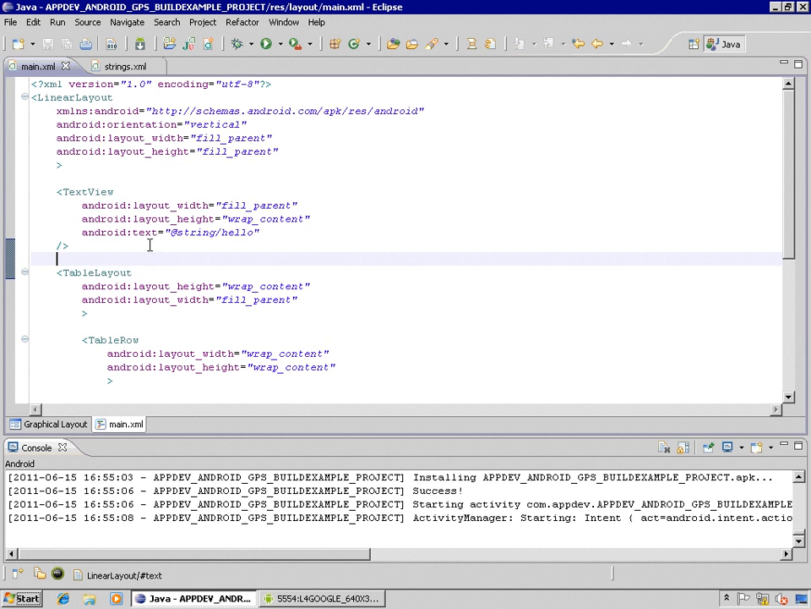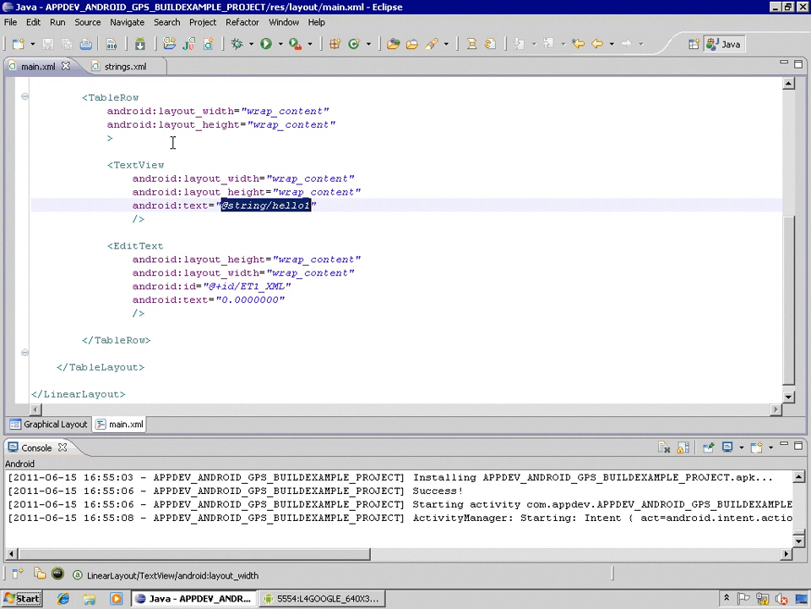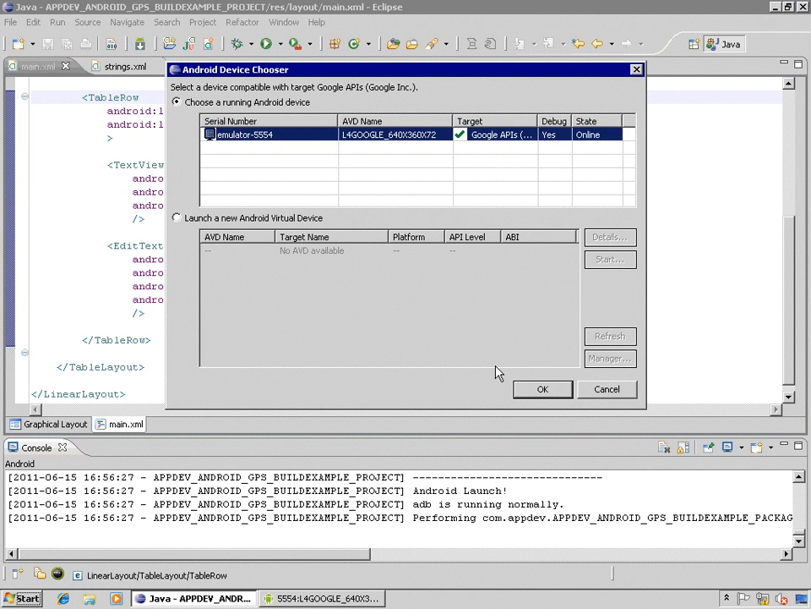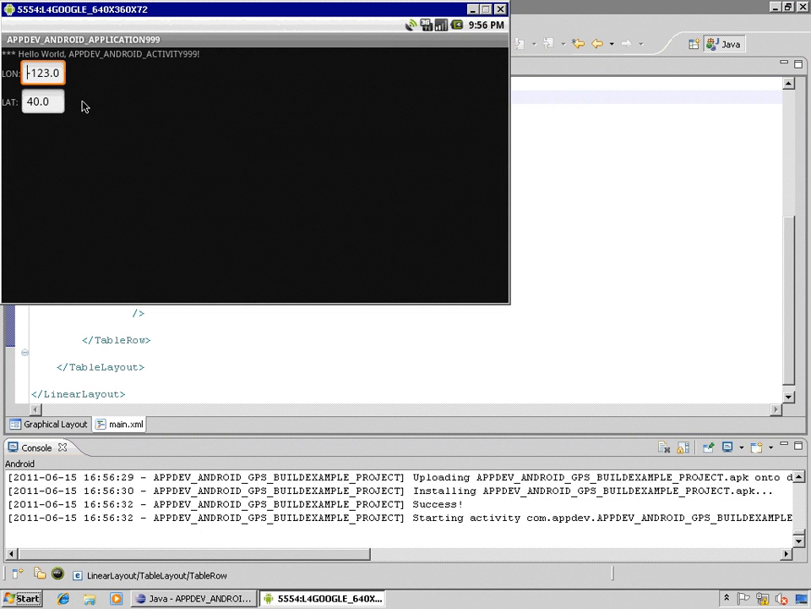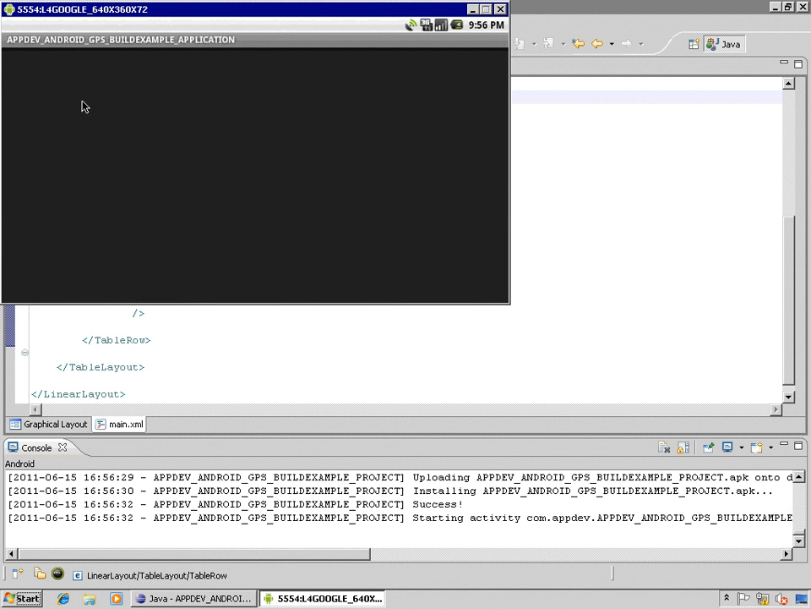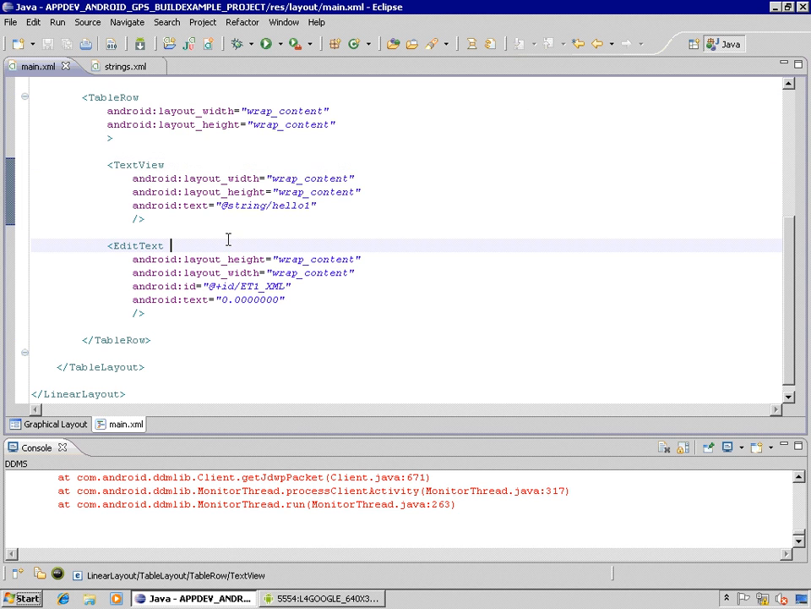And if that works, then what we can do is come back and just copy and paste this whole row and make a couple of tweaks to it and duplicate the effort. So back to the emulator. There we go. Longitude, all uppercase, coming from strings XML. So why don't we just take this whole row and tweak it.